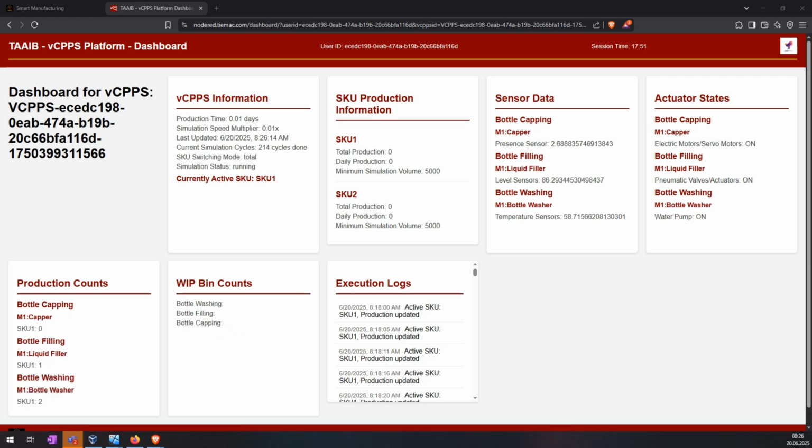At the heart of the TAAIB vCPPS platform lies a modular architecture designed to guide manufacturers step by step through the journey from digital twin modeling to AI-driven optimization. Each module plays a specific role in this progression, allowing organizations to adopt digital transformation at their own pace, starting with structured simulations and culminating in intelligent, self-improving operations. What follows is an overview of how these 4 core modules work in concert to deliver a seamless, scalable, and practical AI enablement pathway.